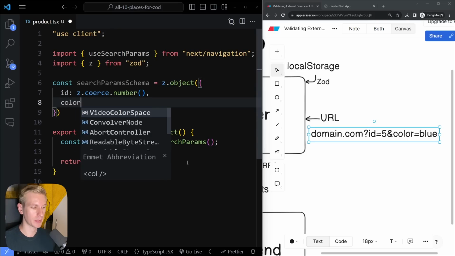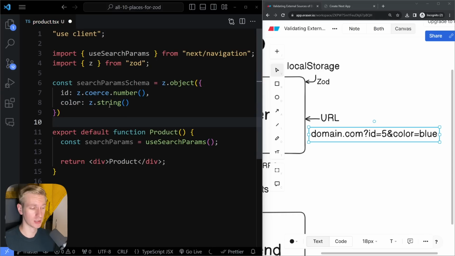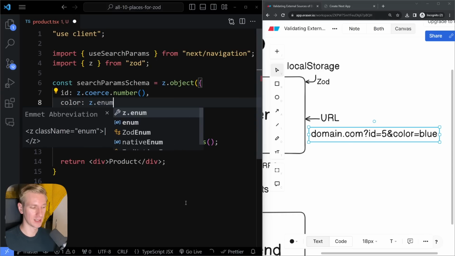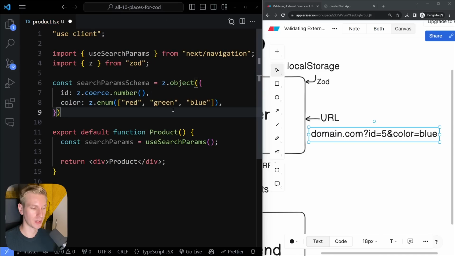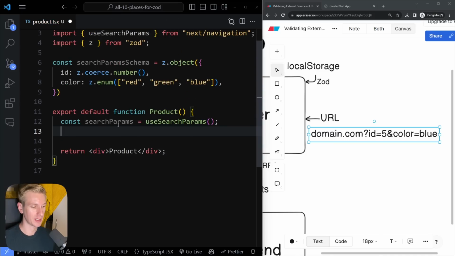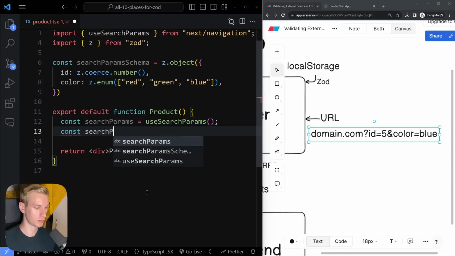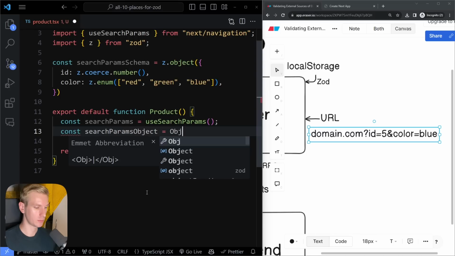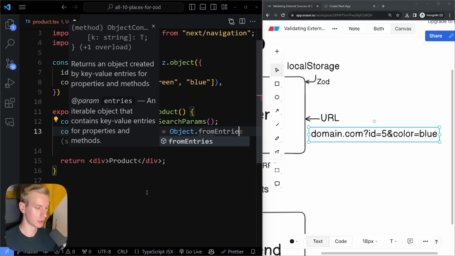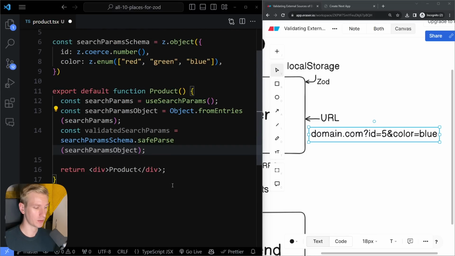And maybe we expect a color as well in there. This is just going to be any string, but we can also be more specific than that with Zod. So we can say it's an enum and it can only be red, green, and blue, right? So then whatever we get back here, we can run that through Zod again. Now here what we get is actually not just an object. So here we do need to convert that into an object first. So searchParamsObject. So that would be Object.fromEntries(searchParams), and then we can run it through Zod, right? So whatever we get back from the URL, we want to run it through Zod.